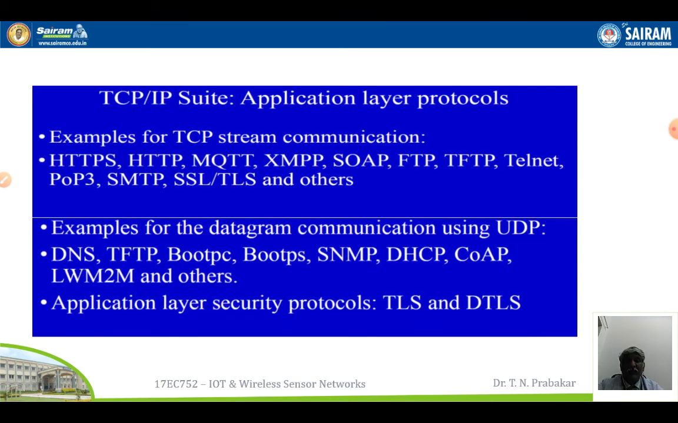And the TCP/IP suite, the same thing again: what are all the possible protocols useful in TCP stream communication? The application layer protocols and the datagram protocols for UDP, the User Datagram Protocol, are DNS, TFTP, BOOTP, DHCP, all those things. There are also some security layer protocols, which are TLS and DTLS.